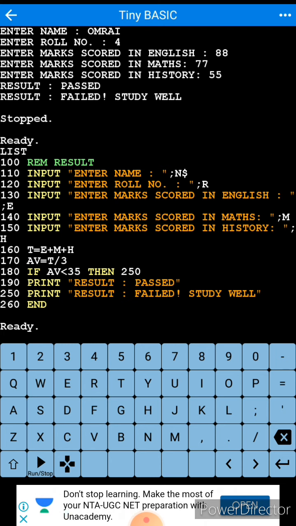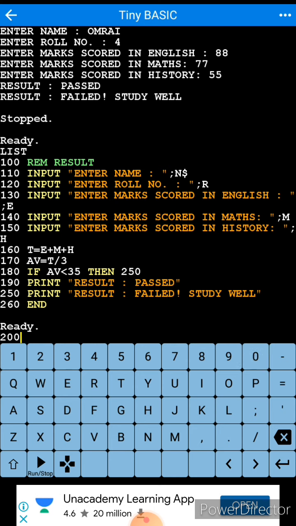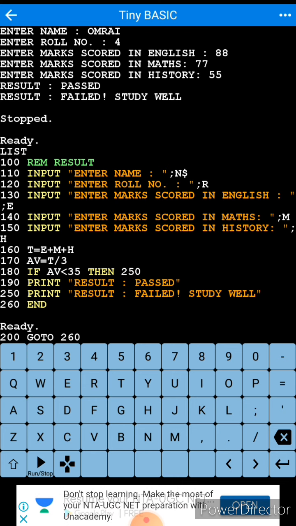Okay, after 190 but before 250, let's put one number, 200. Let's put 200. We will add go to, then jump to 260. After executing 190, it will come to 200 because 200 is greater than 190, isn't it? But 200 is less than 250. So after 190, after displaying result passed, it will go to 200, and at 200 it is mentioning one jump, that is go to 260, meaning at 260 we have the end statement.